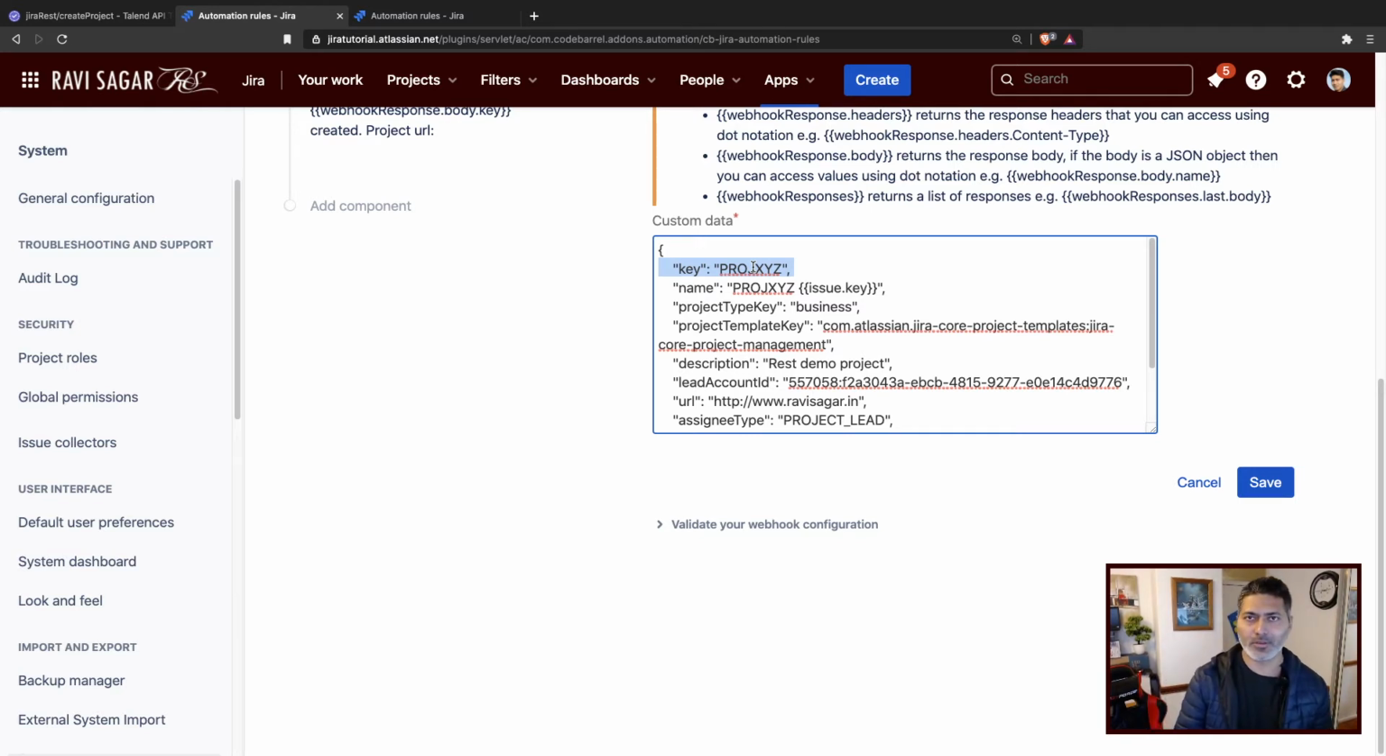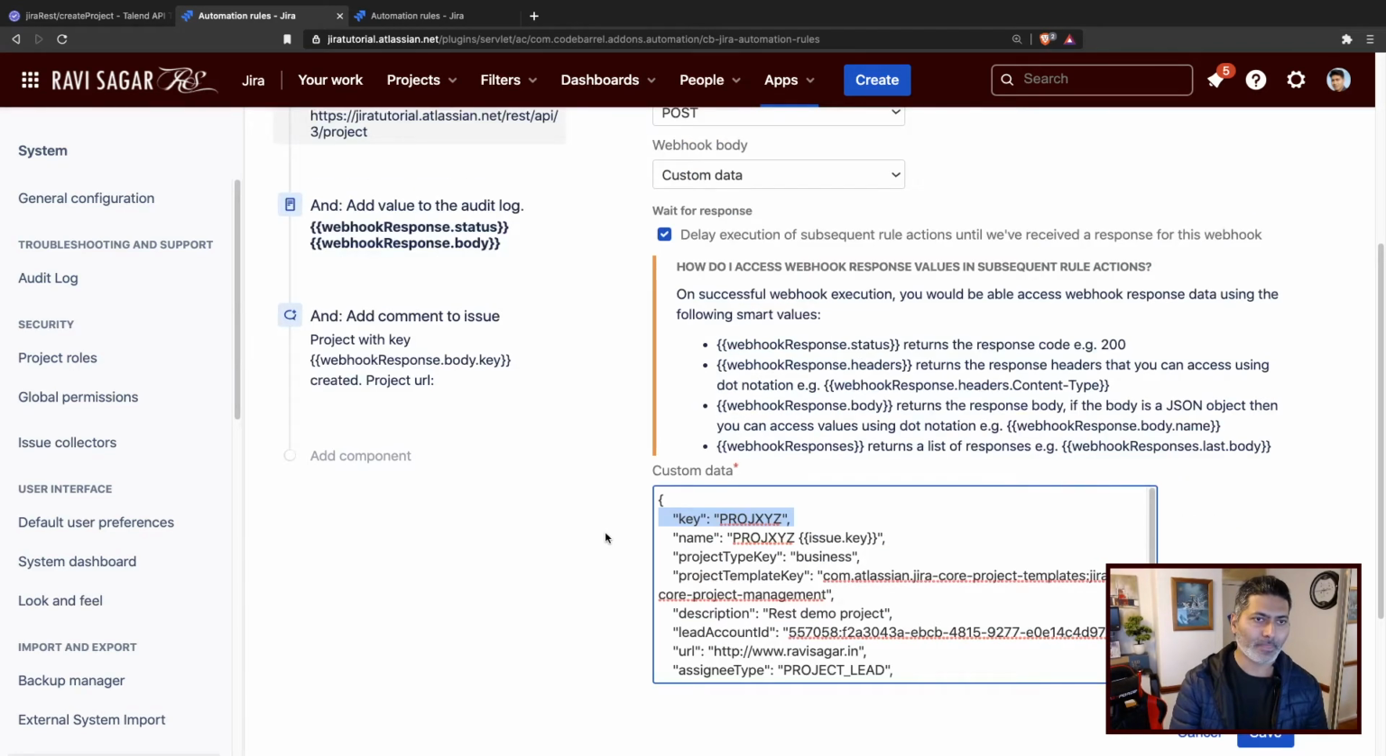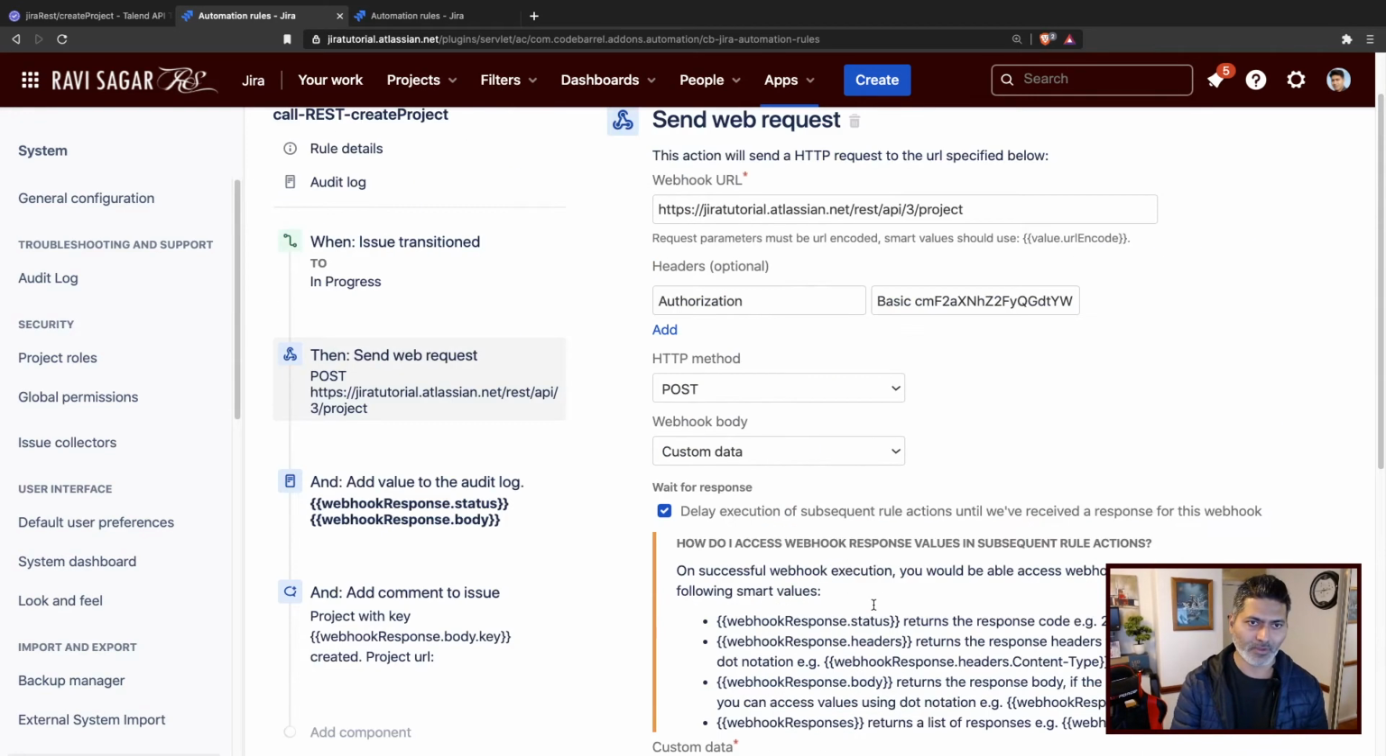Of course, make sure your key is valid. You can't really have keys with spaces, I guess. No, you can't do that. So don't try. Don't even think about it. So we'll do this. We'll execute this send web request.